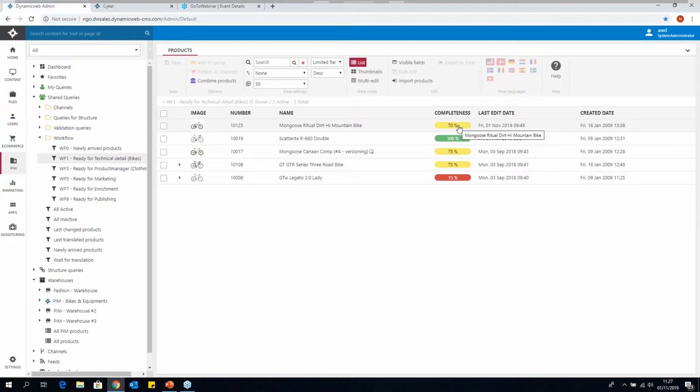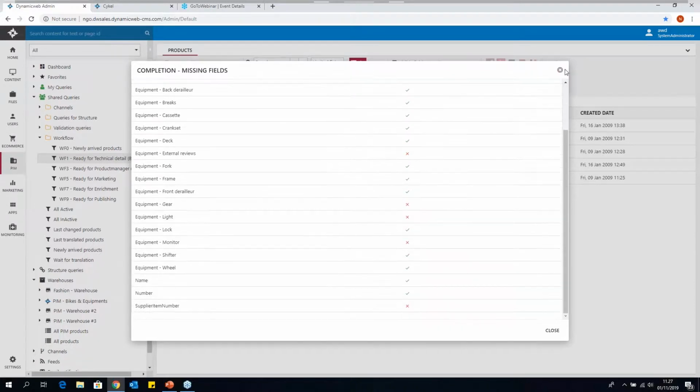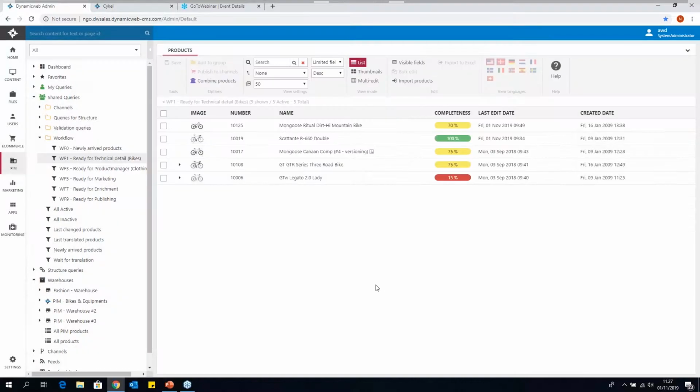And if you look at the completeness of the Mongoose bike here, he can look at what fields he needs to enrich and what fields he has enriched. I need to enrich the EAN number, external reviews, the gears, and the light. So that gives him a good indication of how far along he is in the enrichment of this product.